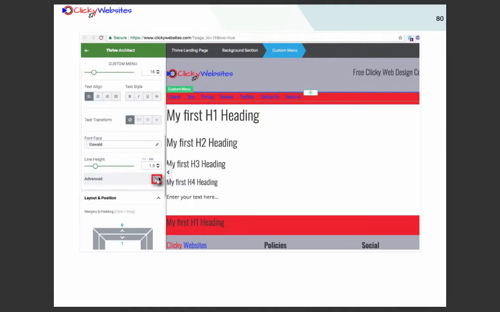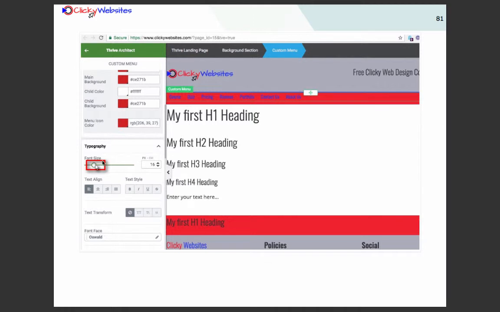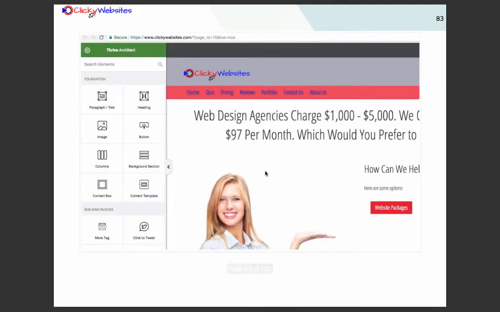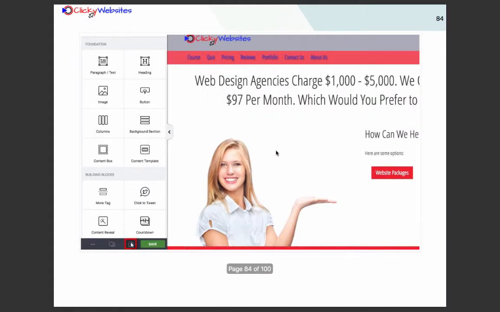So I'm going to click on that advanced drop down, and I'm going to make the font size a bit bigger for my menu item. And once I'm happy with that, I'll click on the Save button. So pretty much I've gone through and created my template.